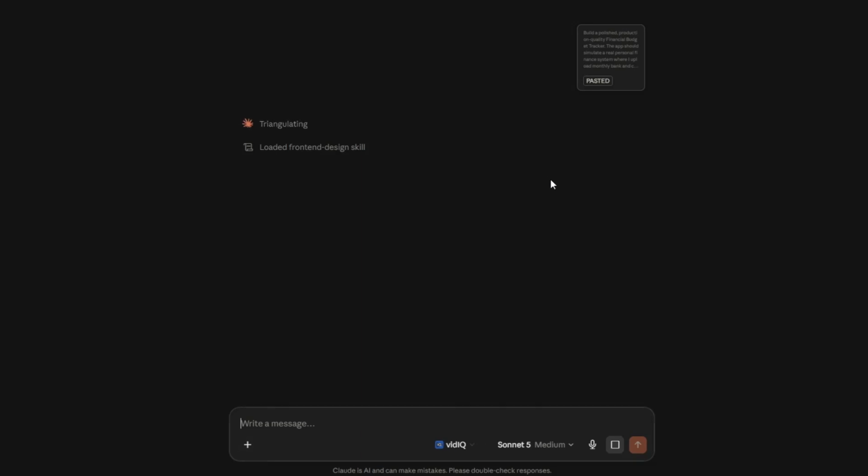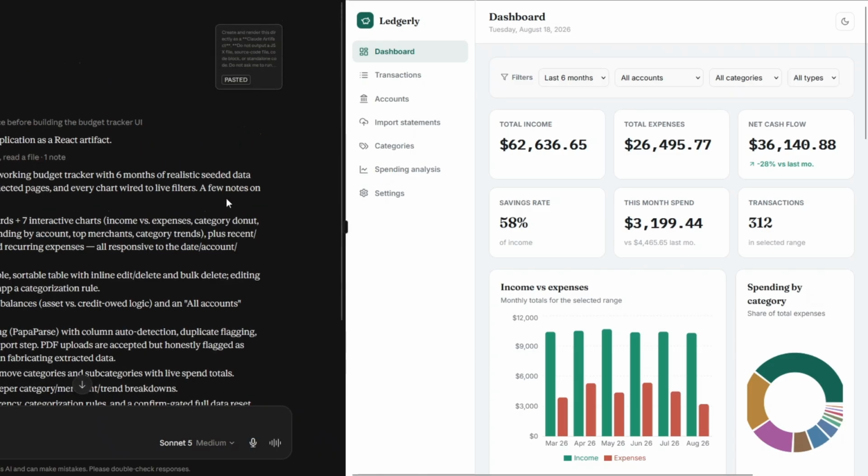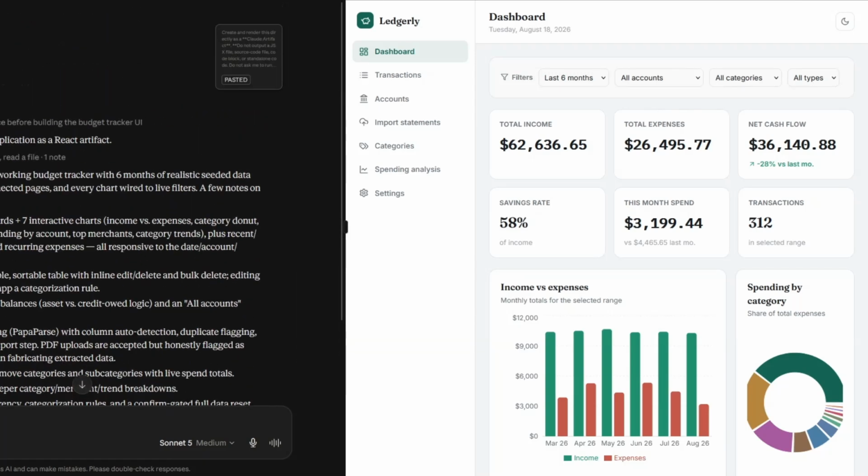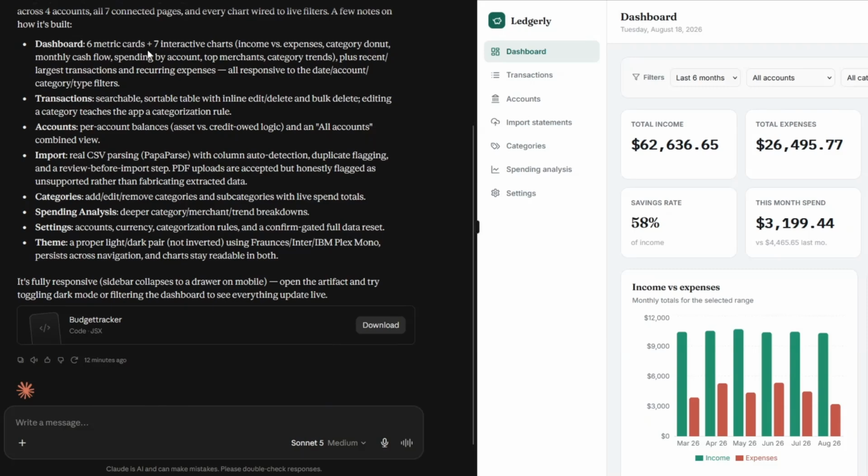But for now, let's give it a second to generate our financial budget tracker app for us. So here, you can see it successfully generated our budget tracking app right here. It's named Ledgerly. It has a dashboard with 6 metric cards and 7 interactive charts. It also has a transactions page, accounts page, imports page, categories page, spending analysis page, settings page, and the theme page. Yeah, this is incredible. So it took a couple of minutes to generate our budget tracking app.